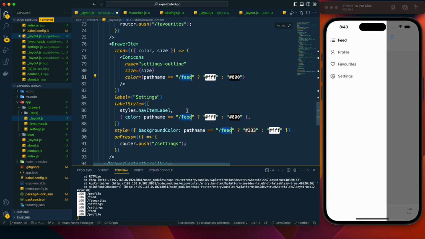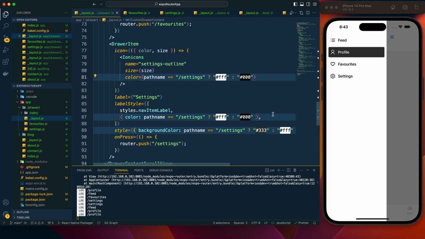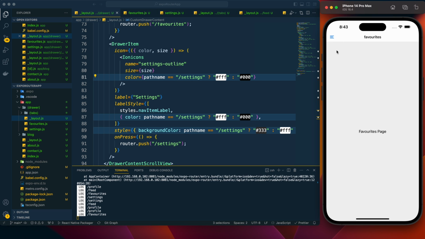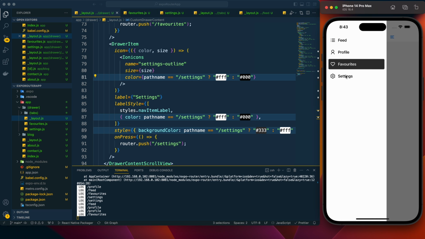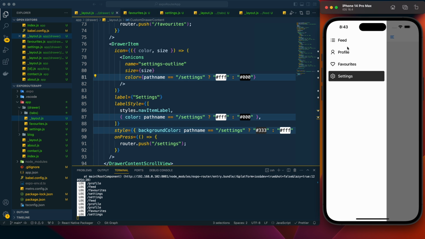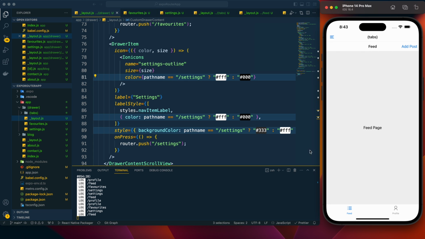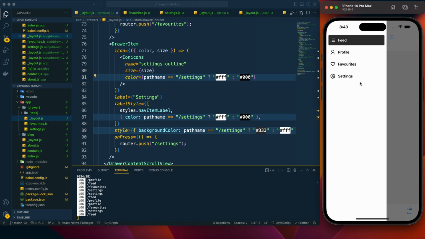Then we have settings. So now we can see clearly from these drawer items that we are at the profile page. Now let's go to the favorites. So here the favorites is activated and so on, right? So it's working as it should. So we are almost done with the tutorial.